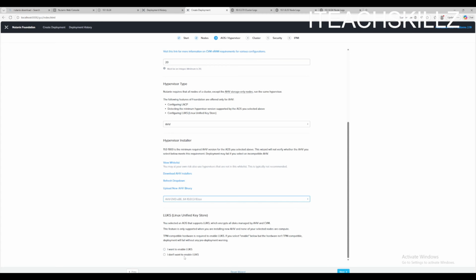And then I can enable, this is a new feature, basically, you can enable Linux Unified Key Store. So when you enable this one, it's basically going to look for compatible TPM hardware and then make sure everything is good. I'm not going to enable this right now, but this might be something good to try in the future. But right now, I'm going to say I don't want this. So basically, we're going to hit next.